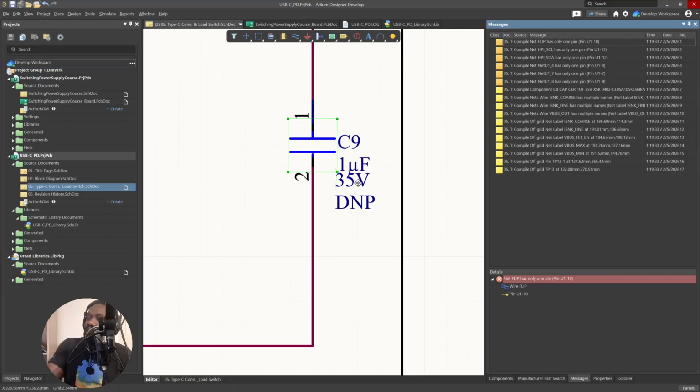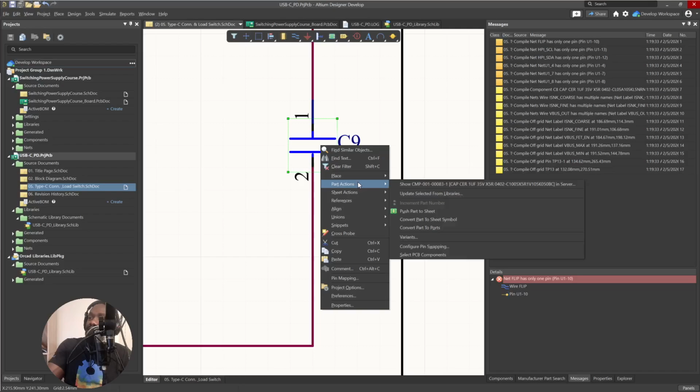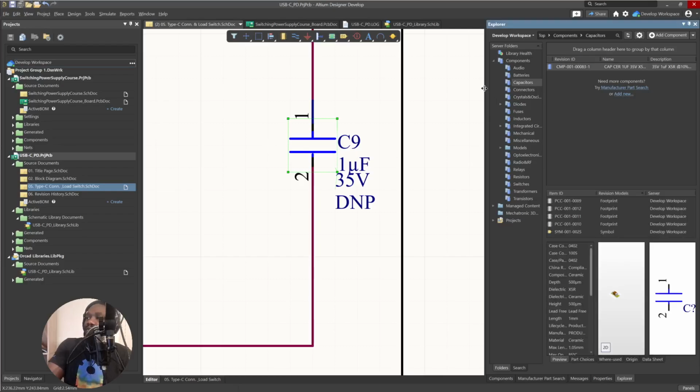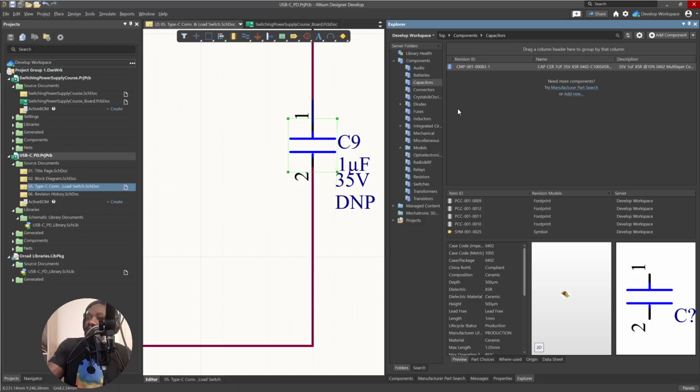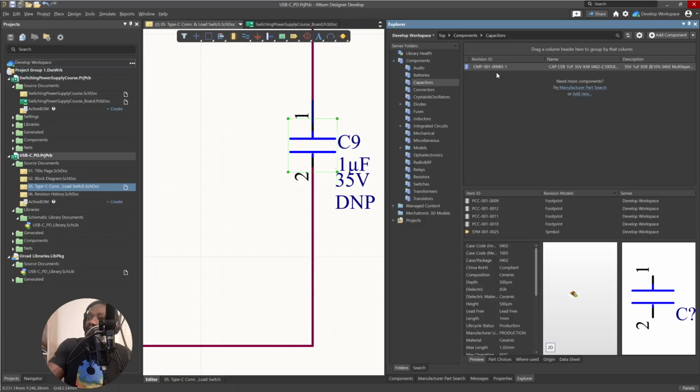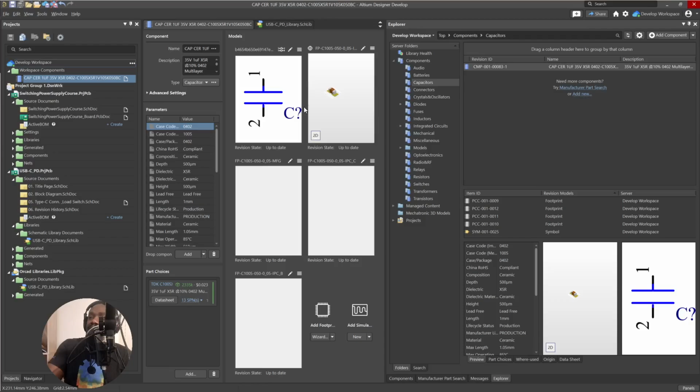To update this, I'm going to click on my part, right click, Part Actions, and then Show CMP. It'd be good if they changed the name to something like Edit CMP, but it's fine. When you click Show CMP, you see where it's located in your workspace. You right click and then choose Edit. This is where we get into the edit part of the design.